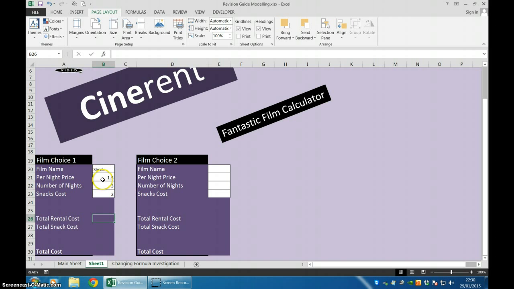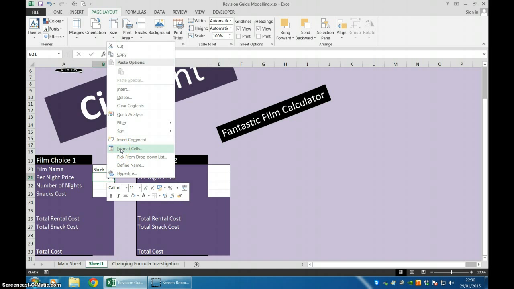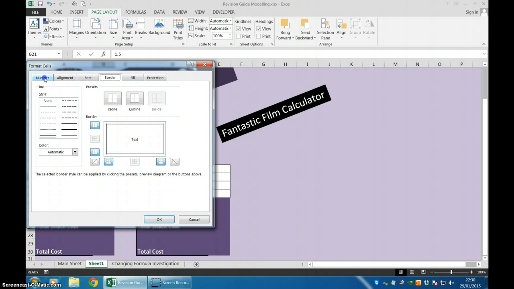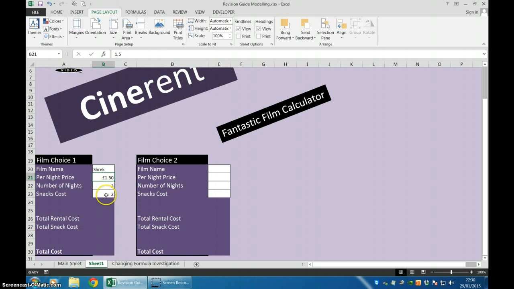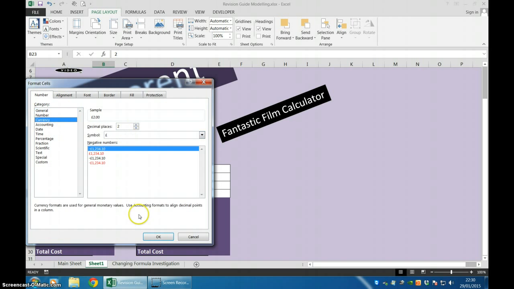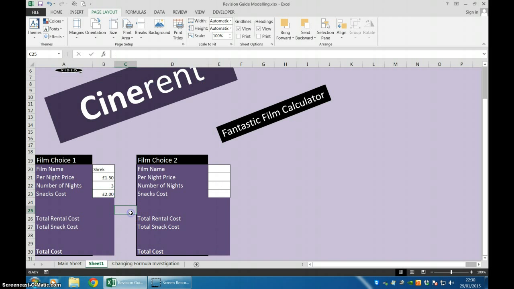Right, I put Shrek, £1.50, 3 and 2 in there, and the next thing to do is to set the formatting of these cells. Obviously the price per night should display that in pounds, so right click and then select format cells, number, this is currency, I'd like it to have the pound sign, 2 decimal places, that's much better. And the snacks cost also should be the same, so you repeat, right click, format cells, currency, and that's done. And you now have something that looks far better.